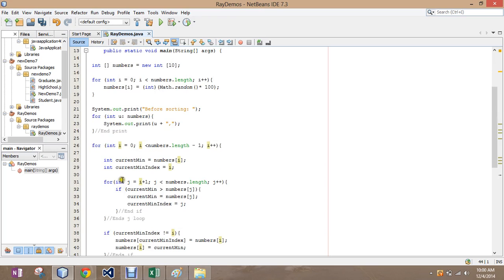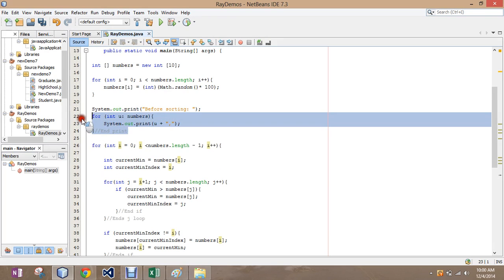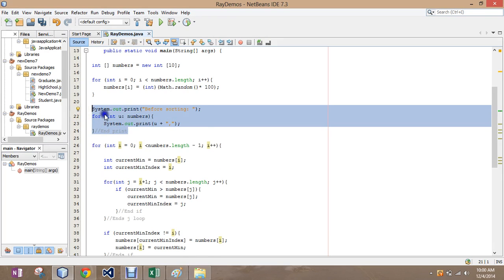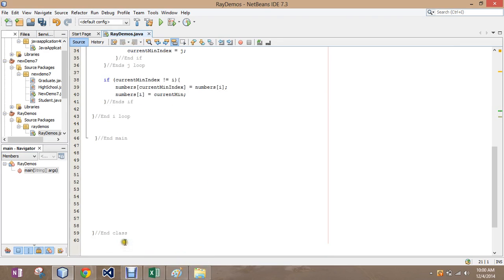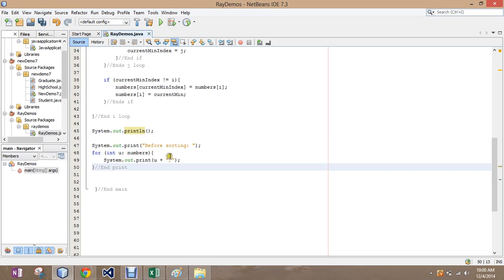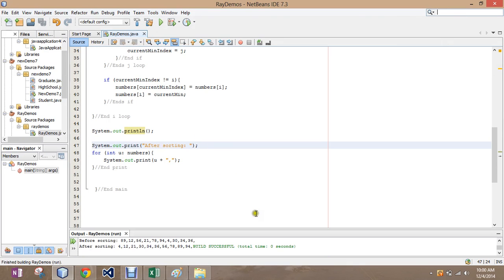Once I set this up, I'm going to go ahead and grab my for each print loop that I have set up here. I'm going to insert a blank print line just to give me some space. And then this should print out the after sorting. So let's take a look at how it looks.